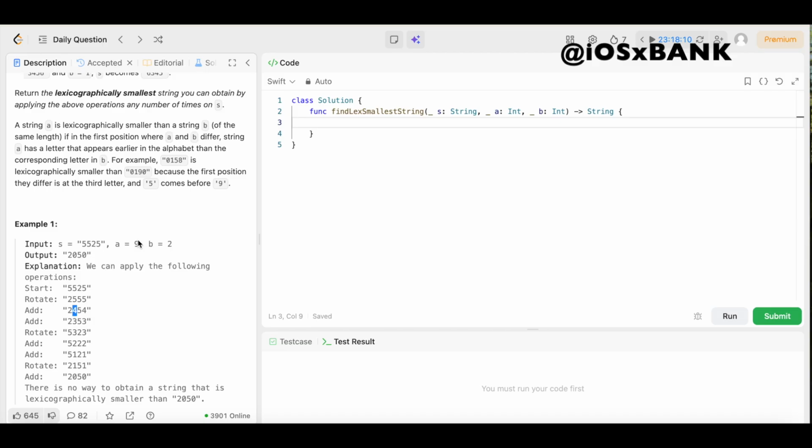So after we add 9 to this 5, instead of putting 14, we just take the 4 from that 14 and put this 4. And similarly with this 5, after adding 9 to that 5, we get 14. But once again, we are just worried about the 4. So now the string becomes 2454.